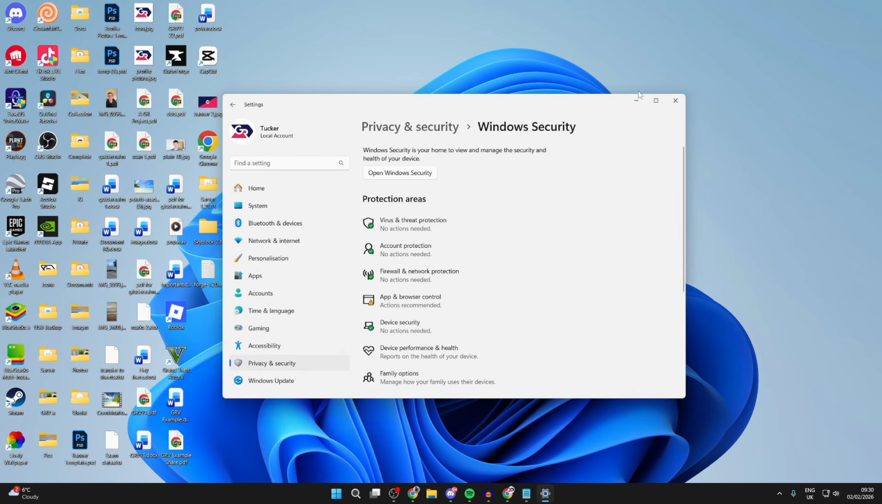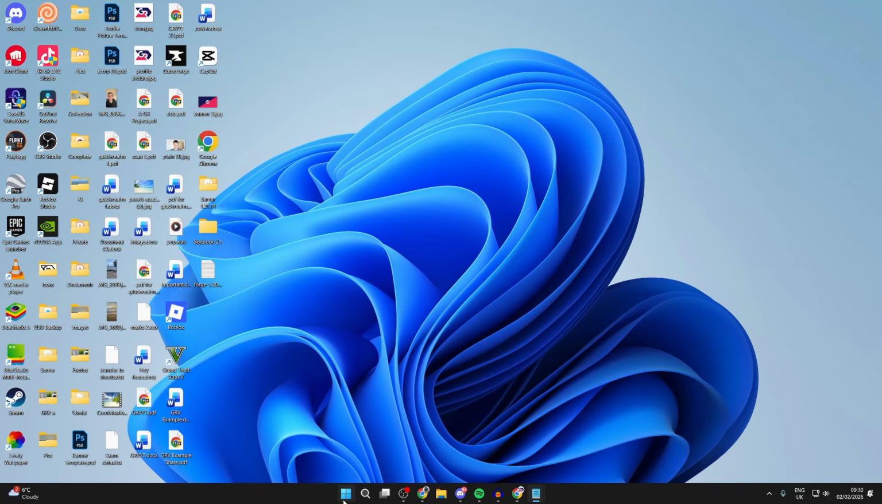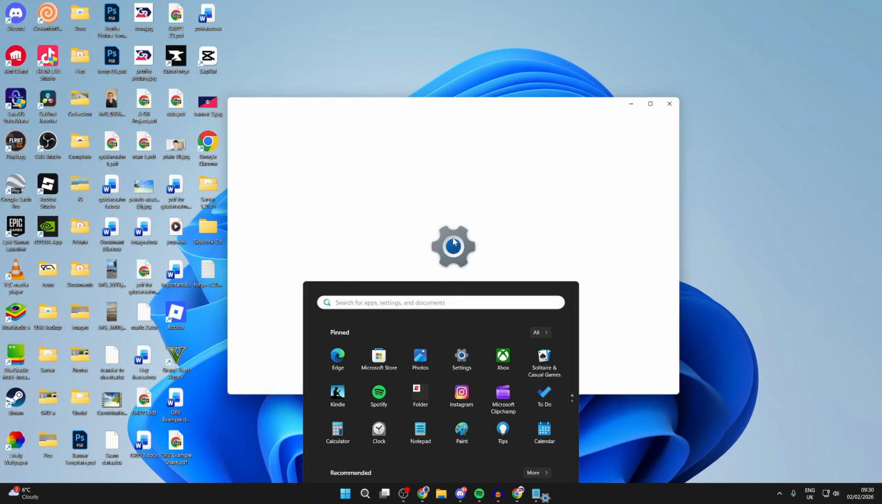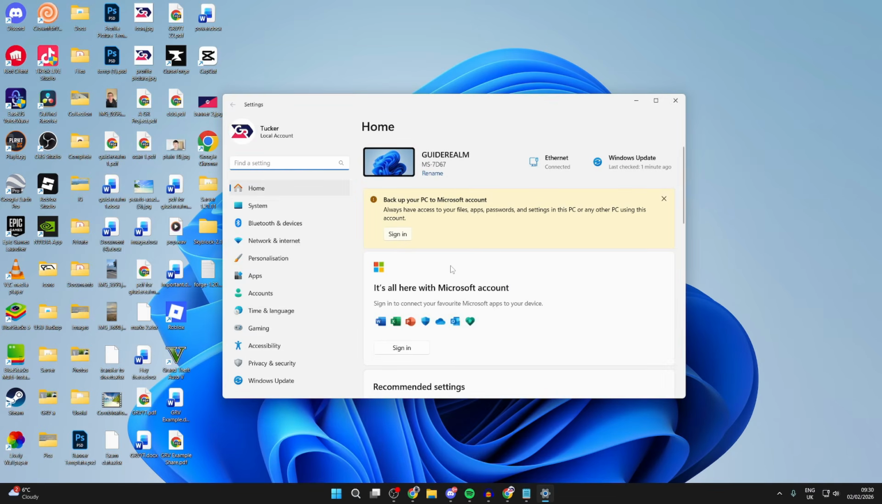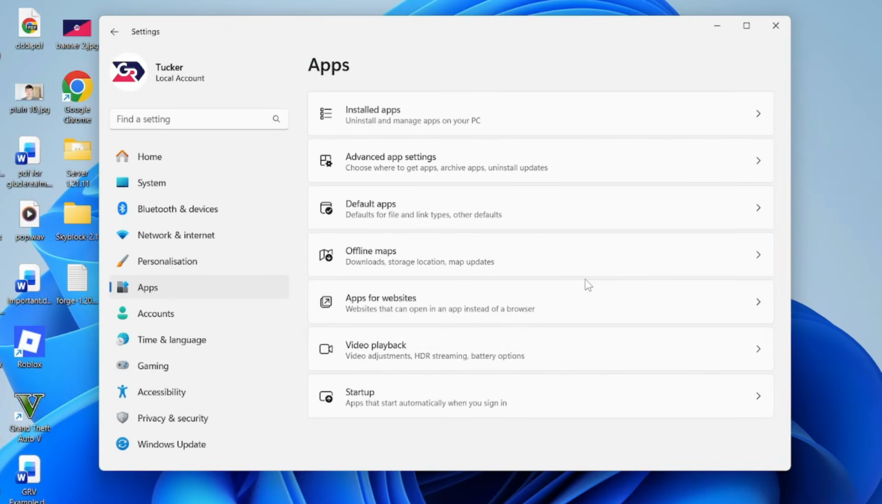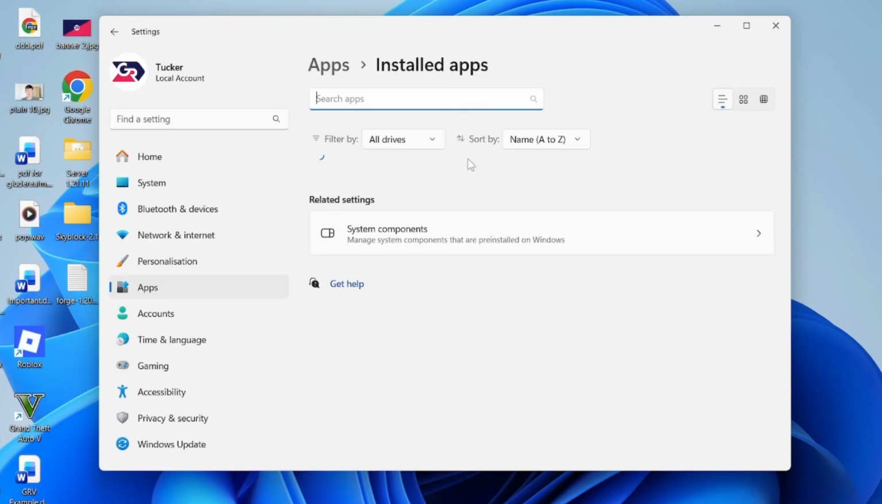What you want to do is come out of here, and then open up Windows settings if you haven't already done that. I'll do that again. So press the start button and then settings. What you want to do is come over to the left and find the option for apps just here. Now in here, you want to go to the top and find the option for installed apps. Wait for this to load.